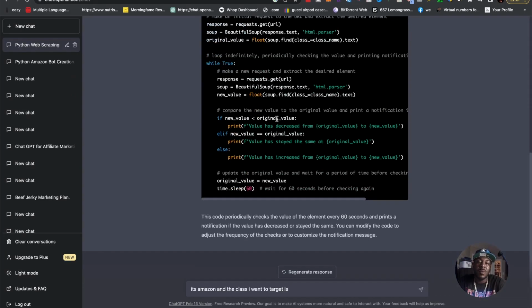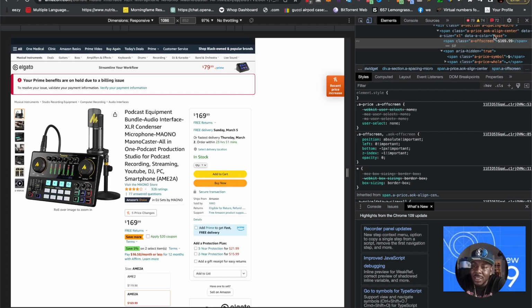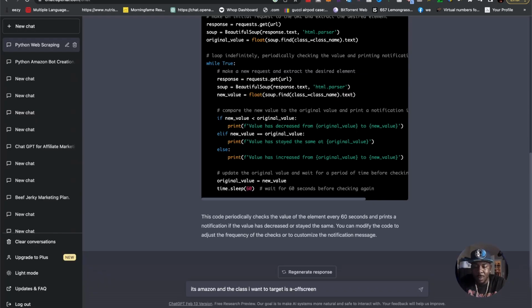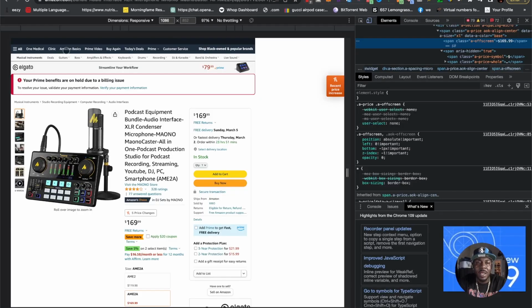It gave me the code, but I want to specify that it's Amazon, so I'm going to give it the link, and I'm going to give it the class that we're targeting. The class that we're targeting is going to be a-offscreen. I'm going to copy this exactly how it is and put it in ChatGPT, in quotations so it's clear. I'm going to give it the Amazon link.